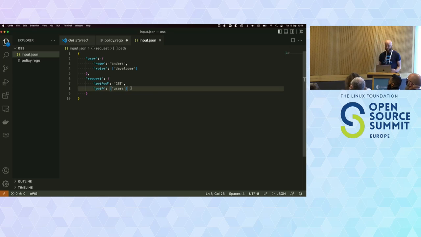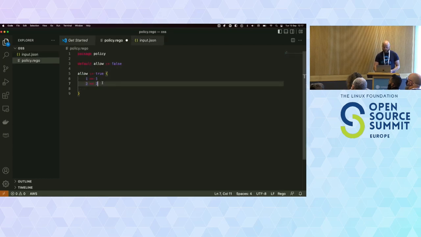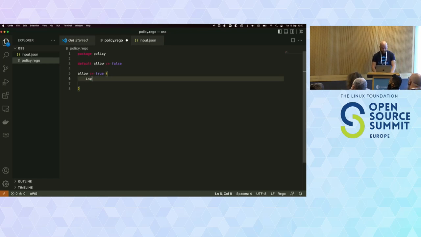Okay, so now we have a request coming into our service. We have a user here in the request, a name of the user, and we have some roles. We also have a request method. So once we have an input, we can reference any value from that input by just saying input.user.roles, for example, if we want to reference the roles.